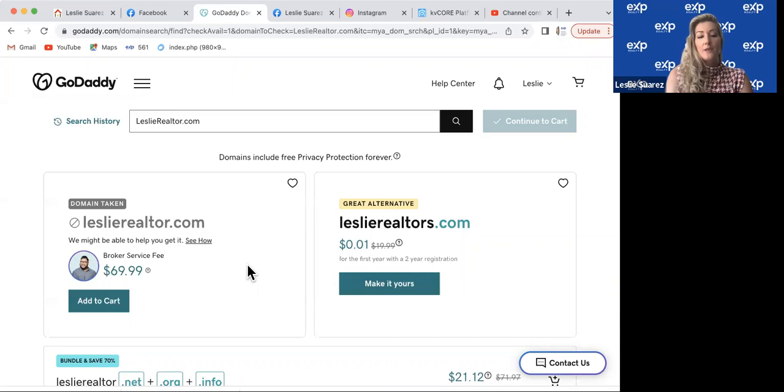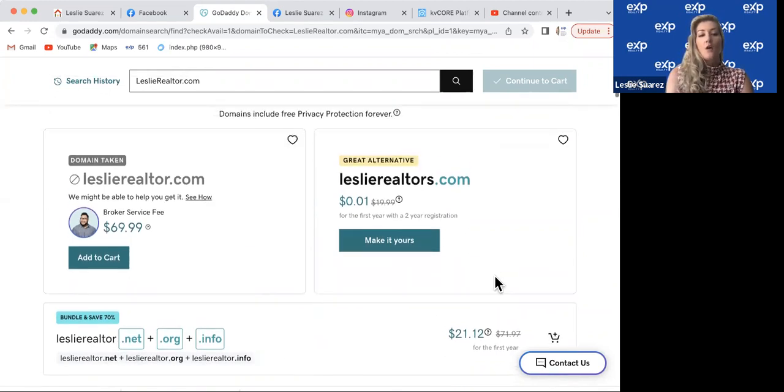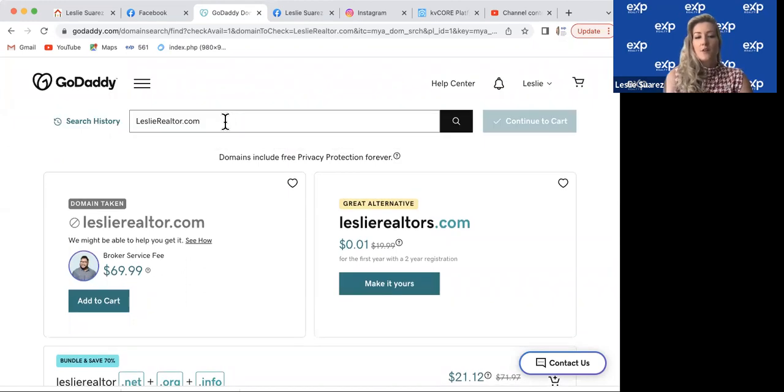But I can keep searching and it does give me other alternatives. So like leslierealtor.net, .org, .info are available. And those are things that I could purchase. I could actually purchase all three of those for just $21.12. So I can go in here and type in as many different things as I think would be beneficial.